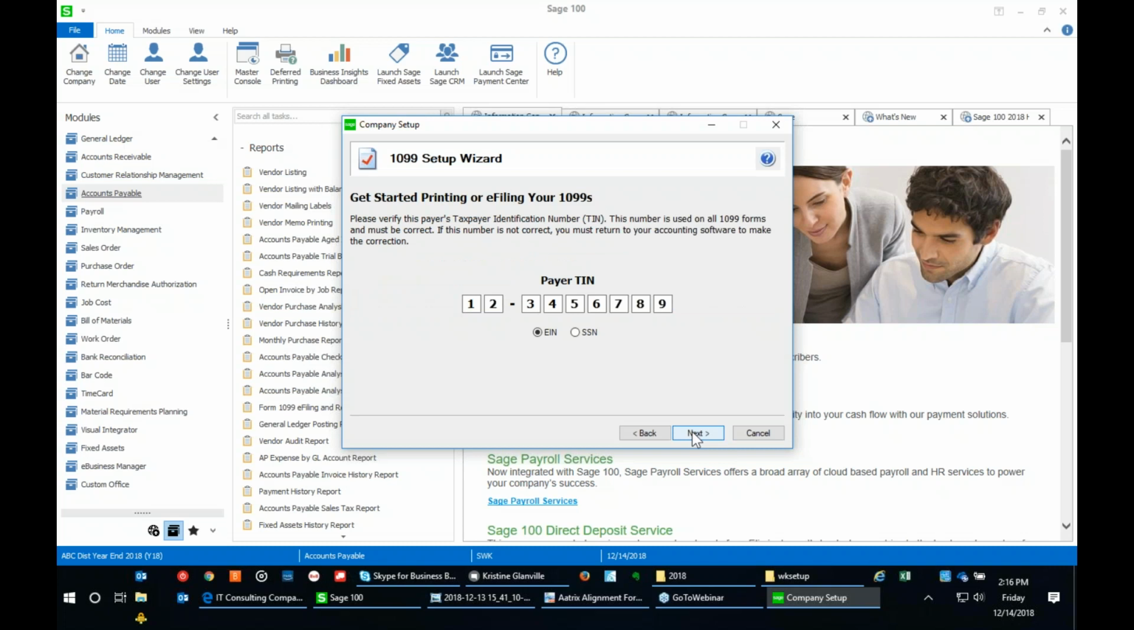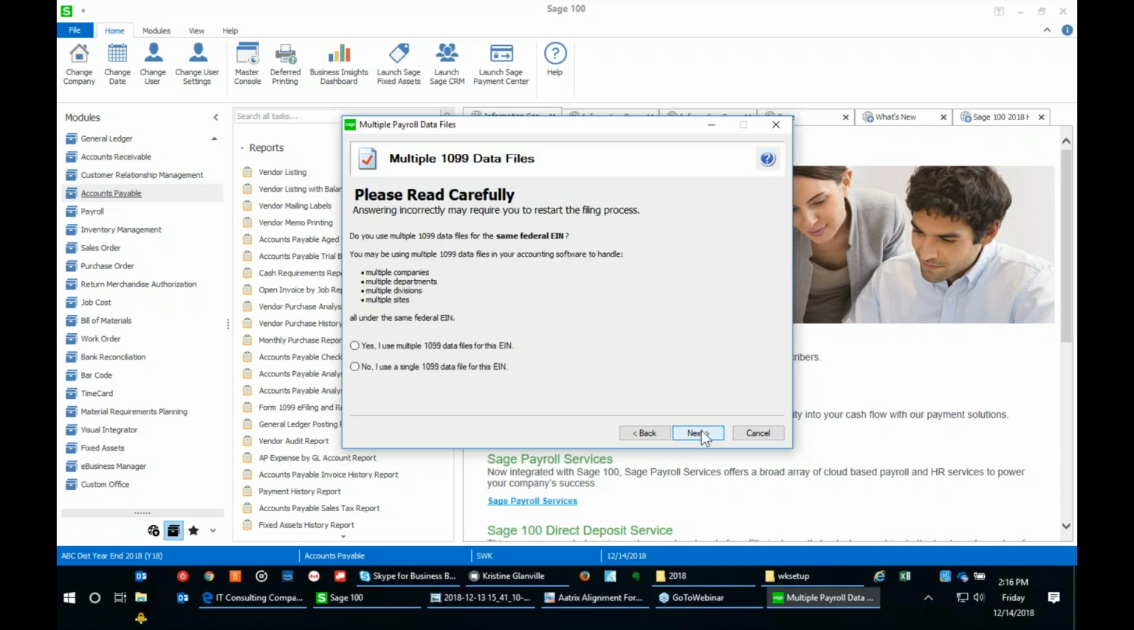The first question here in the wizard asks you to verify your tax ID number. I have just a dummy number entered here for our demo. This question is asking you whether you have multiple companies in Sage that have the same tax ID number, and if so, whether you want Atrix to combine their 1099 informations together and file that information as one entity. So we're going to tell it no, that you use a single 1099 data file.